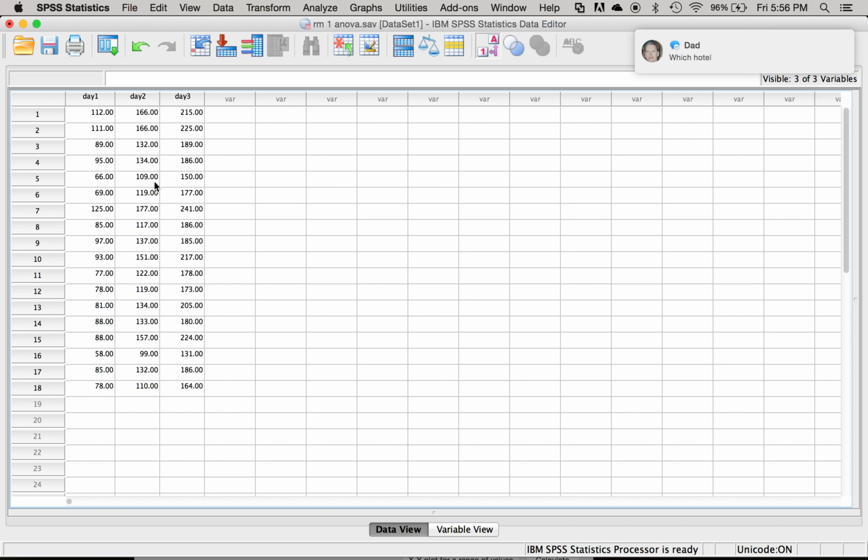These designs are more powerful, so you need less people in them to get the same amount of power.